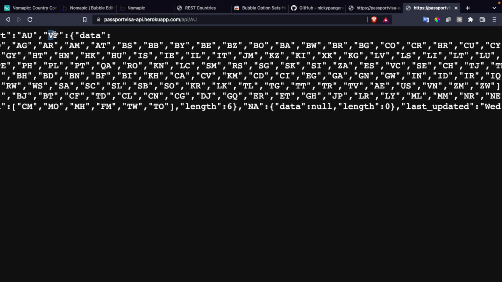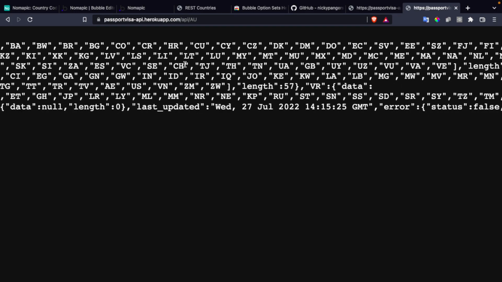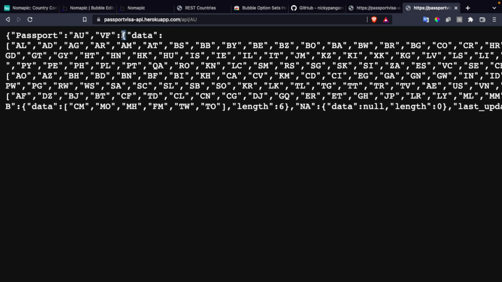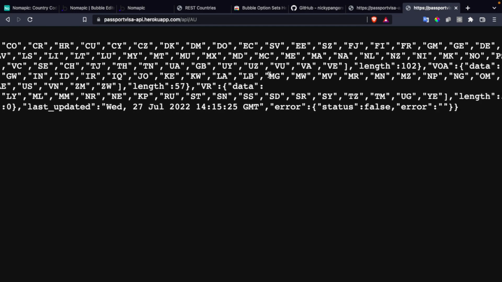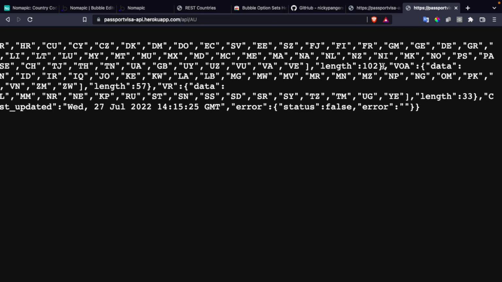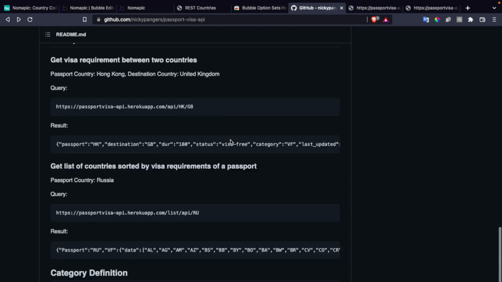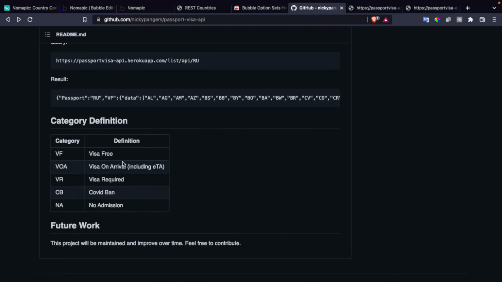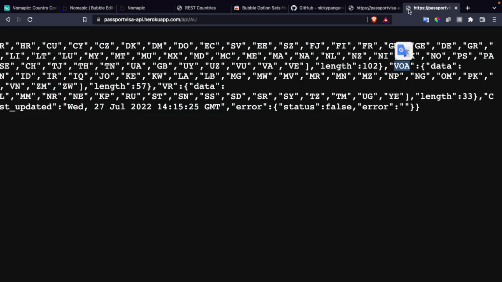So visa free, and then an object with the key of data, and then these are all the visa free countries, and at some stage this object closes here, and it's a length of 102, and then there's the VOA, which is visa on arrival, pretty sure, yeah, visa on arrival, and then there's the VR countries, and then of course there's some COVID banned countries at the moment, and then there's no admission. So that's how you do that.